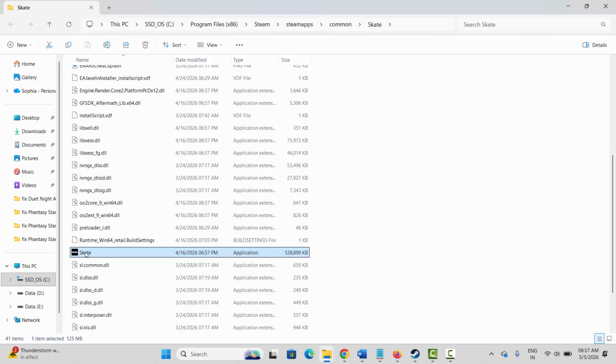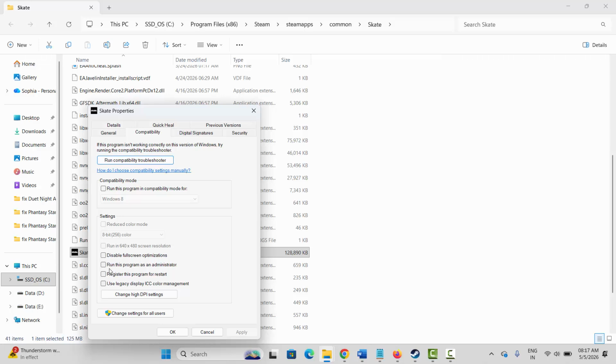For that, select the game, right click on it, click on properties, click on compatibility and here select run this program as an administrator, click on apply and OK and then launch the game and check if it's working. If it doesn't resolve the problem, come back again, select run this program in compatibility mode for, select Windows 8 or Windows 7, hit on apply and OK and launch the game and check. If this also doesn't resolve the problem, come back again, select disable full screen optimizations, click on apply and OK and now try to open the game and check if you can play it. But if the issue still continues, come back again, uncheck all of these, hit on apply and OK and move to the next method.